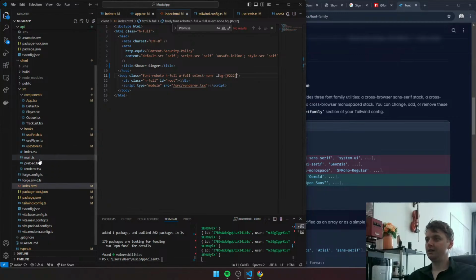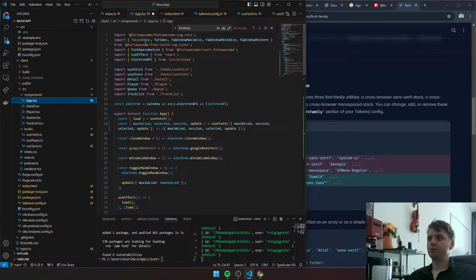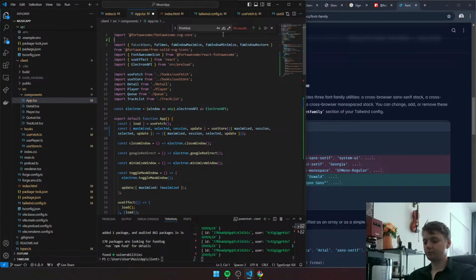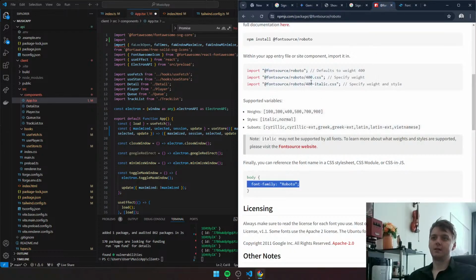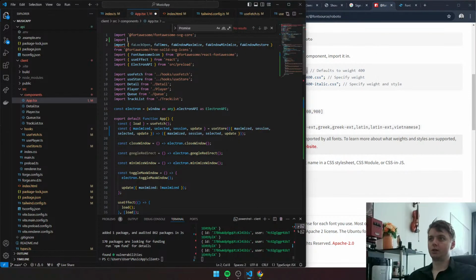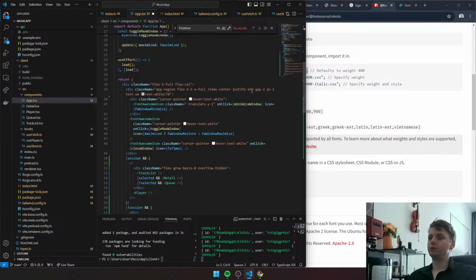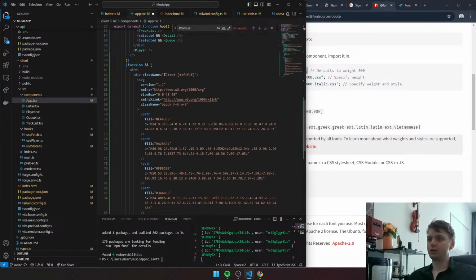And then in the app.tsx, I guess I will put an import the way that font source wanted it. And I can just import it like that. And that should be everything I need to do to get the font Roboto started.